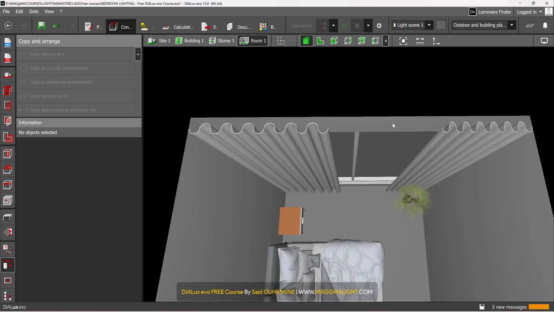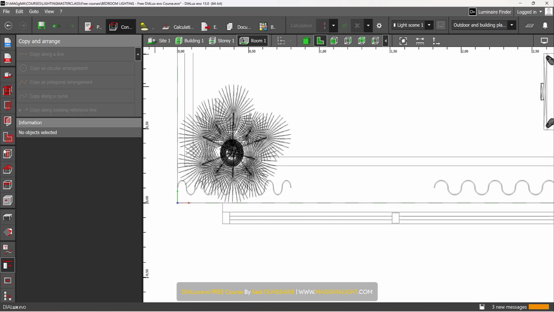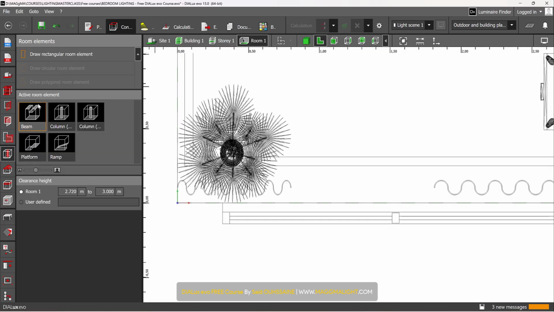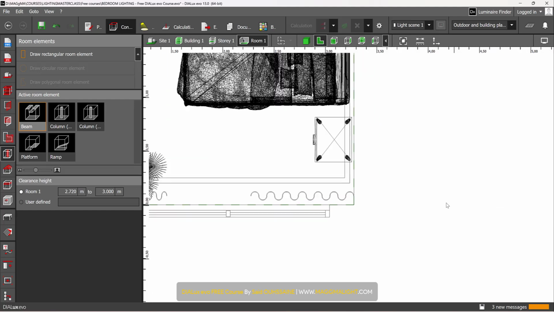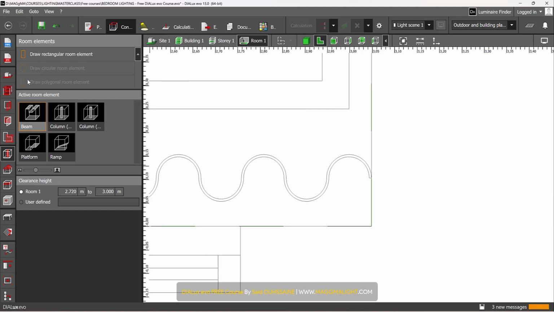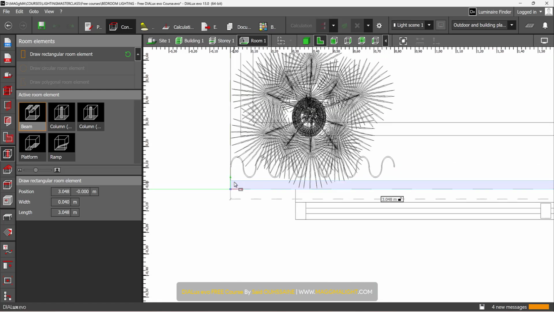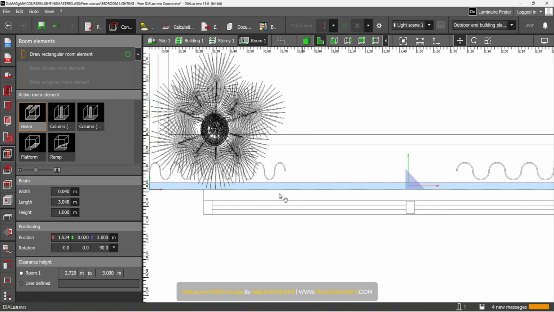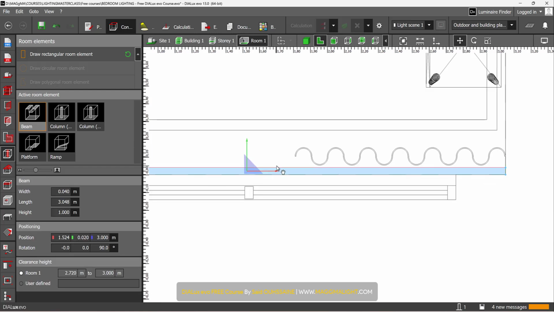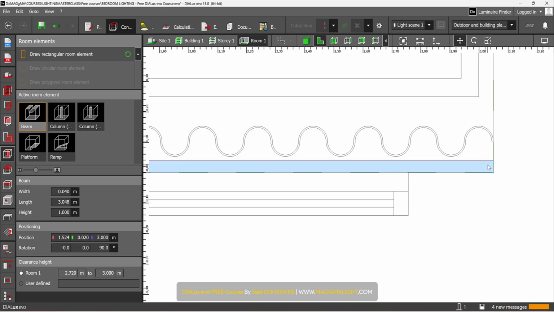I can add something that holds the curtain here, and it will be in the room elements in beam. I will create a beam somewhere here. So I will start here. I will make it a beam of 4 centimeters. Then I will move it down here. And as for this beam, I want it to start from 4 centimeters from the wall.